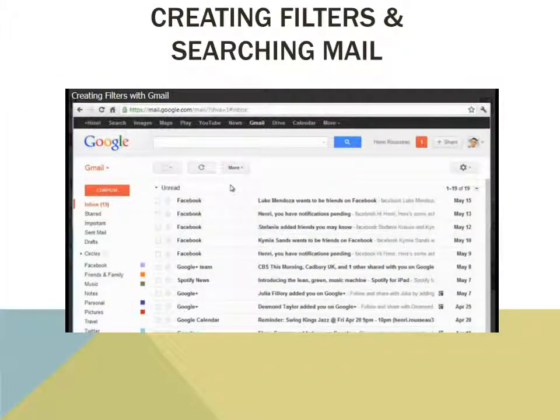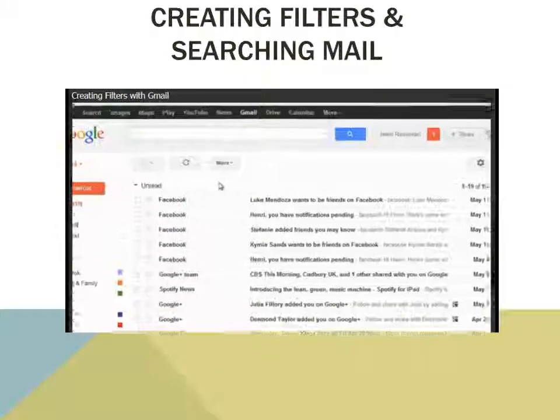In this video, we're going to talk about two features that you can use to manage your mail: filters, which can automatically sort your mail for you, and the search mail feature, which you can use to find a specific message. Let's start by creating a filter.